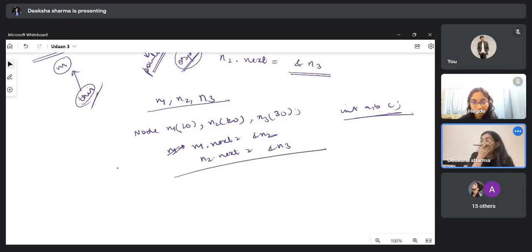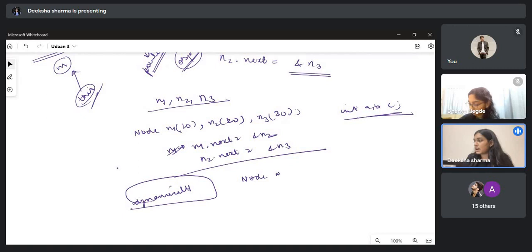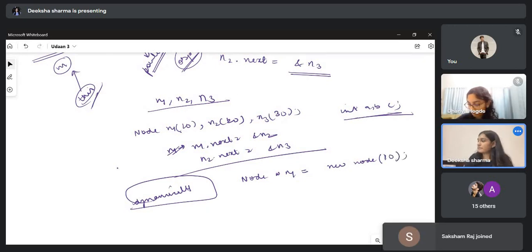Now, the second option is that I will create the linked list dynamically. What dynamically means is that I'll use the dynamic memory allocation part. So it would be Node* n1 = new Node(10), where the value is the element we want to store.